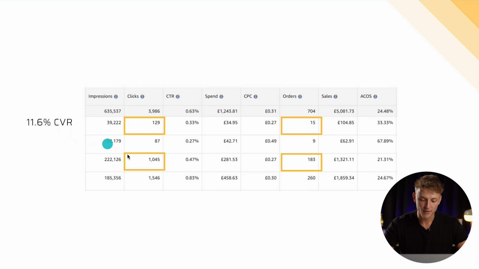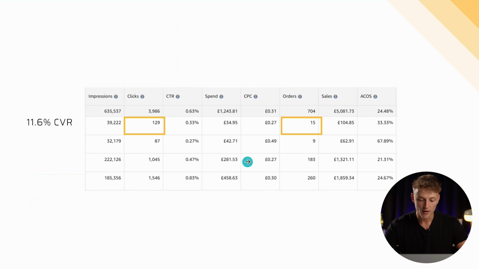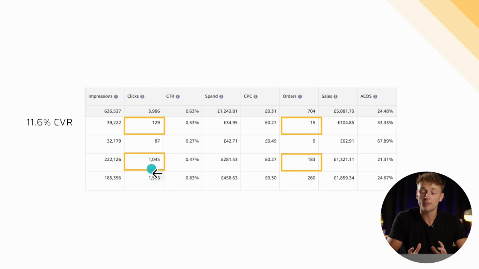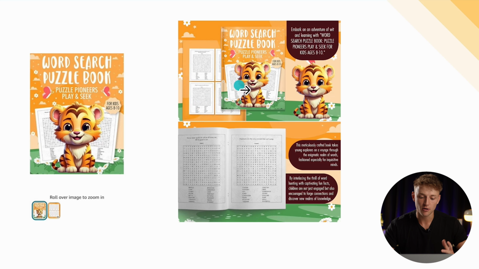However, let's just say hypothetically, we then improved our A+ content so it looks like this as well. And this is the ad after doing that change. We've now got 1,045 clicks. Again, that's not been impacted by A+ content. A+ content only makes a difference once someone's actually clicked into your ad. However, of these, we've now converted 183 orders at a 17.5% conversion rate. So we've increased our conversion rate by almost 6% just because we've added in better product imagery.